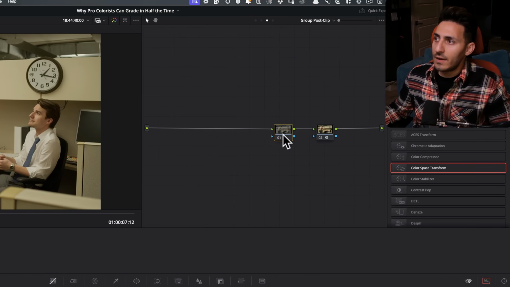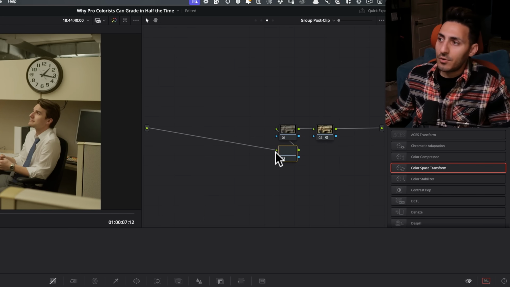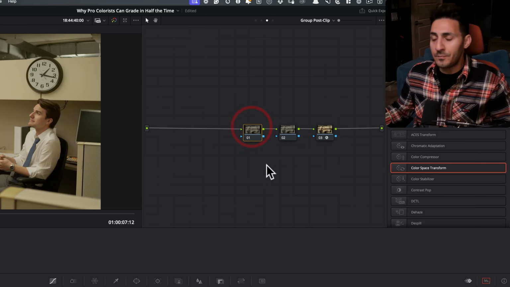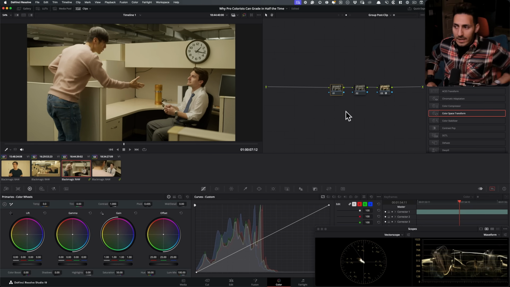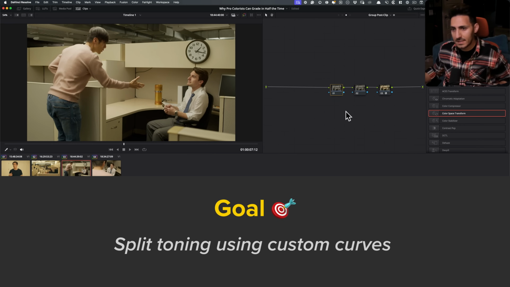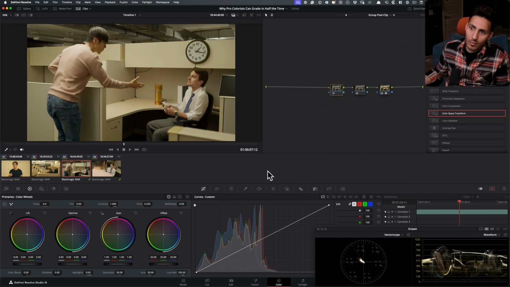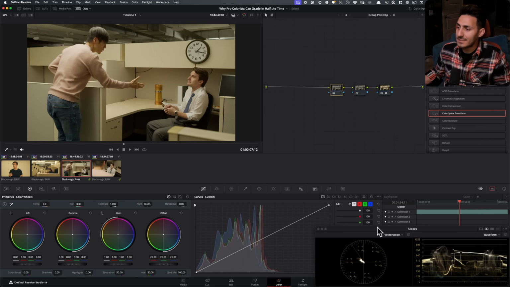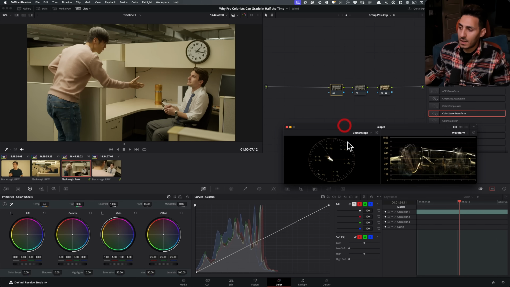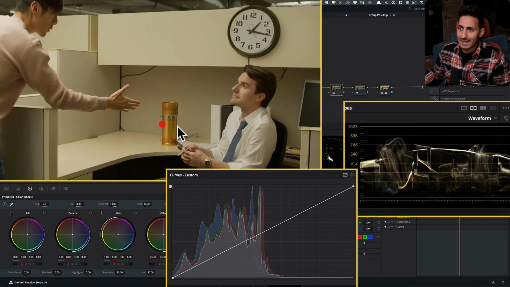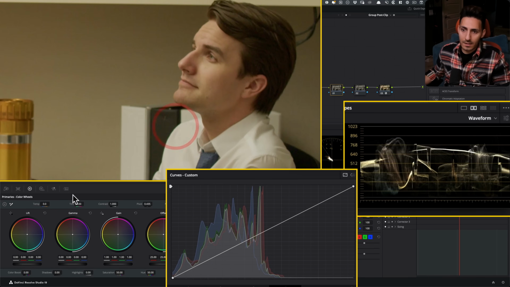And then I'm gonna go ahead and create a node right here. I'm gonna create another node right here. So the first thing that I want to do is create split toning using my custom curves. That is the most traditional way to create your teal and orange. And once again, what we learned from the last shot that we worked on, we're going to lock in our 18% gray. So I'm going to punch in here and click right here to lock that 18% gray.